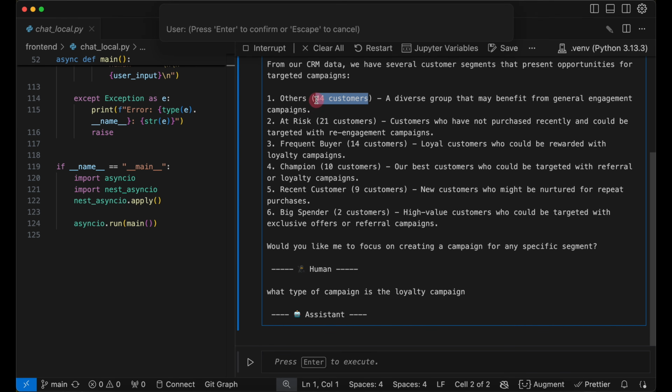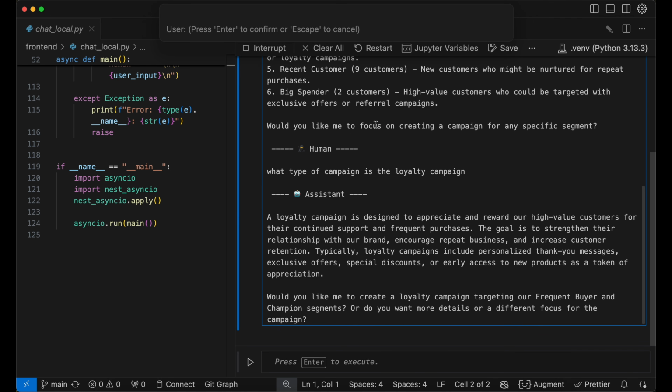Also, the agent has broken down in its analysis how many customers we have in each segment. So this segment for at risk seems to be pretty big and probably somewhere where we could have a lot of leverage. So I'll just ask it to go ahead and run this re-engagement campaign.